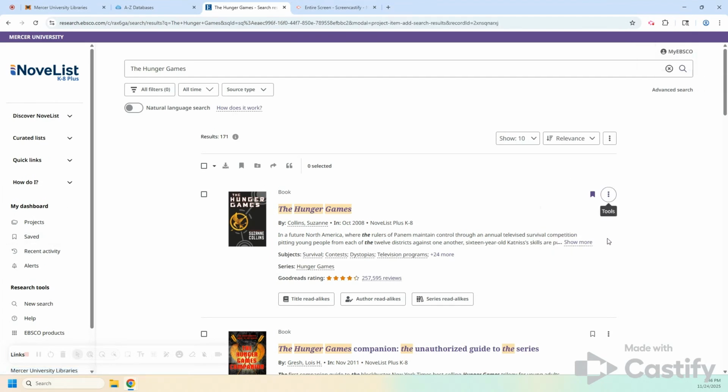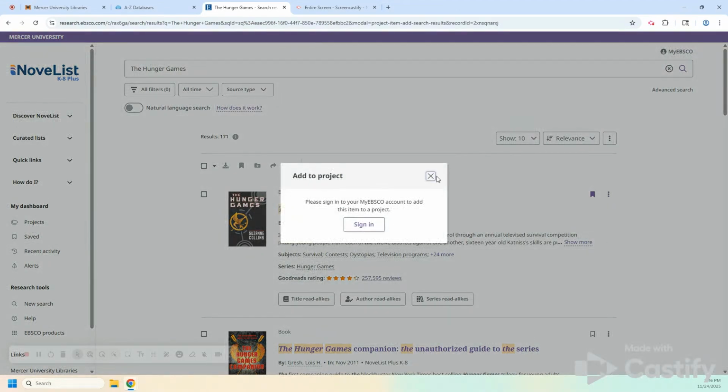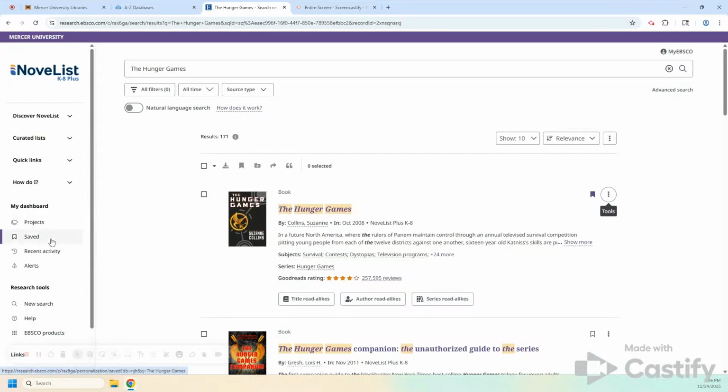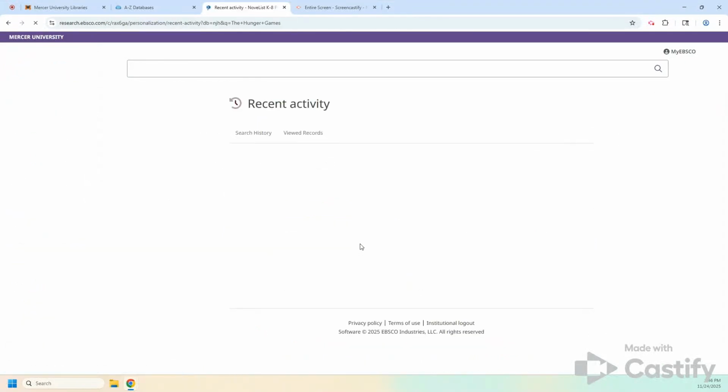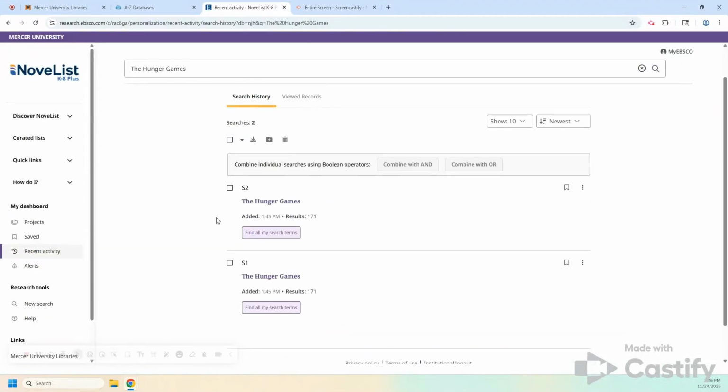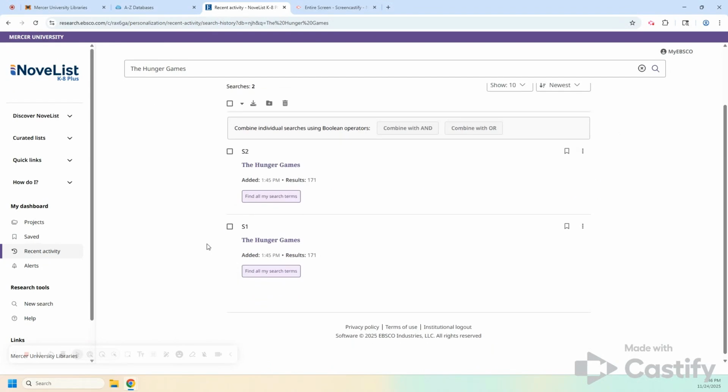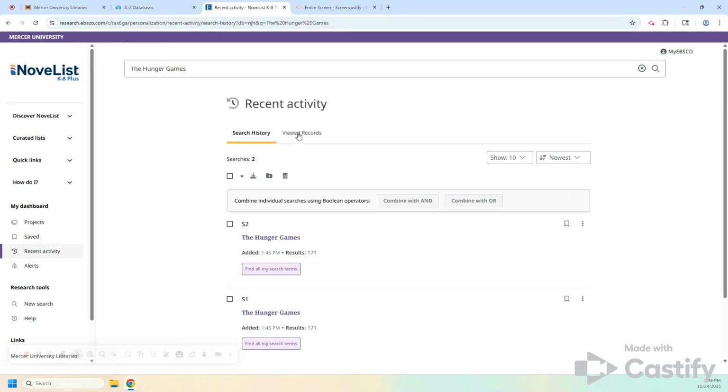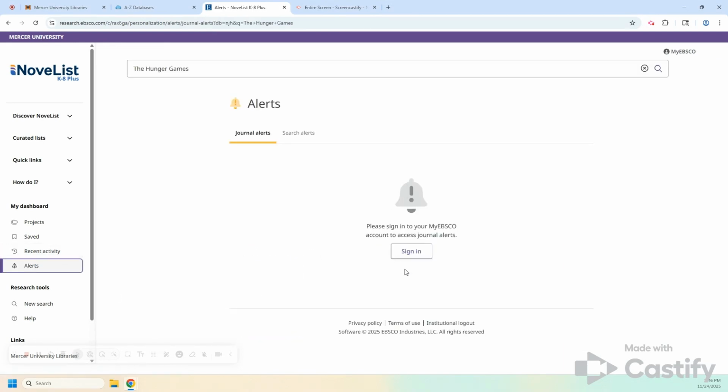You can add to project, which you will need to sign in to do. You can also look at your recent activity and it'll show you the search results that you have looked through before. You can set up alerts, but again, you need to be signed in to do so.